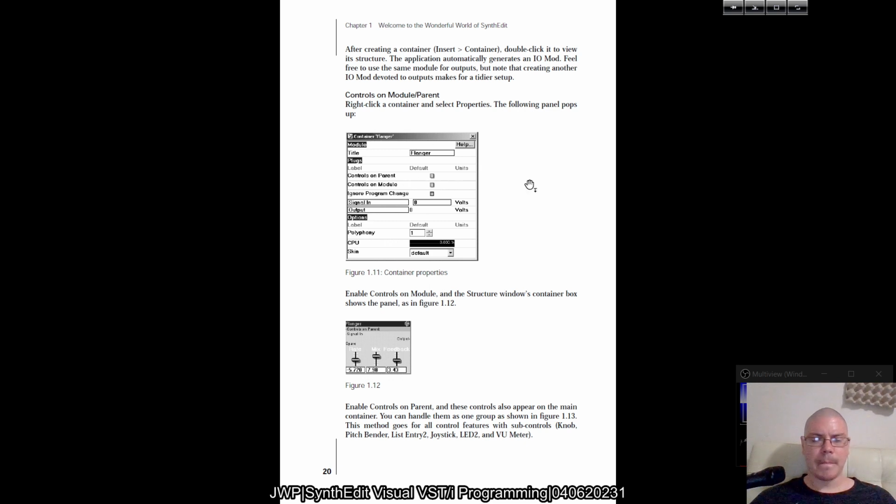We have a pop-up of the container for the right-click properties, and we see module, help, title, flanger, plugs, label, default units, controls on parent, controls on module, ignore program, change signal in 0 volts, output 0 volts, options, label, default units, polyphony 1, CPU, and it shows like a graph, and then skin default.